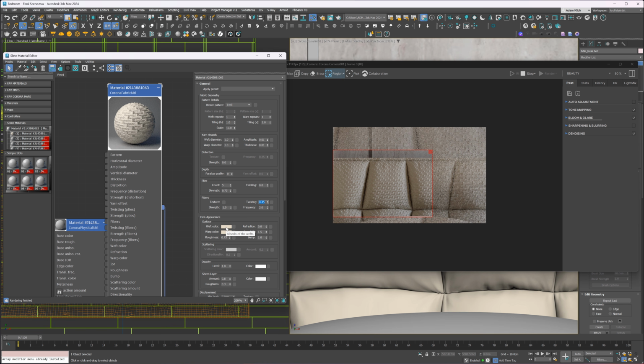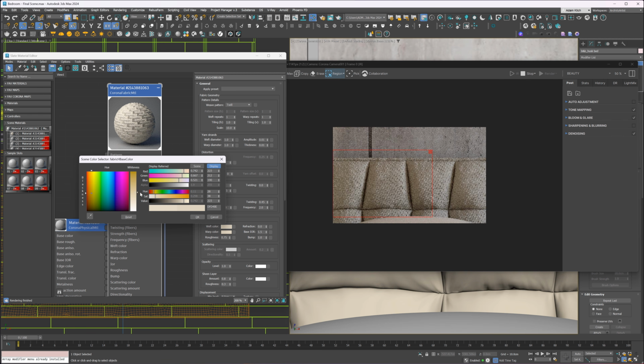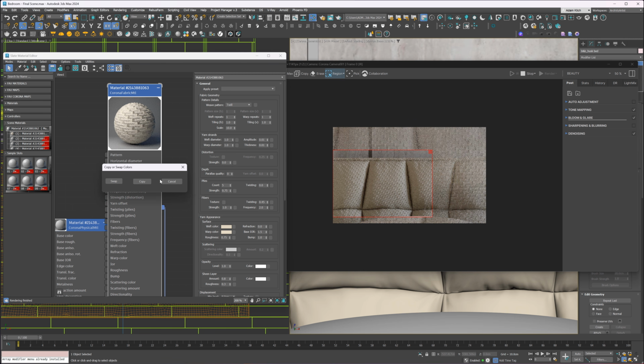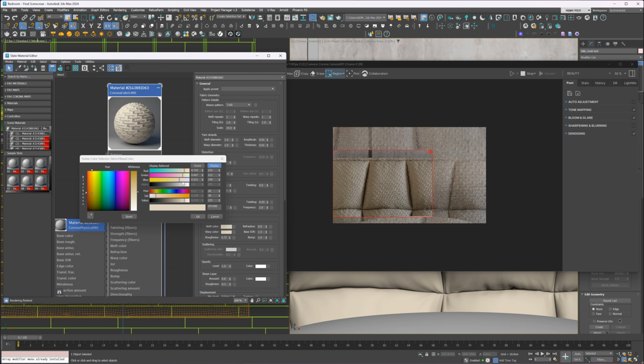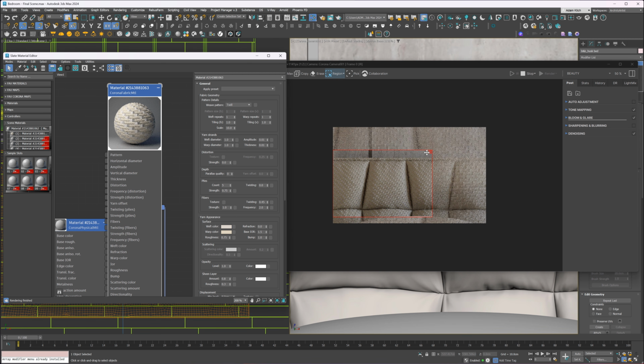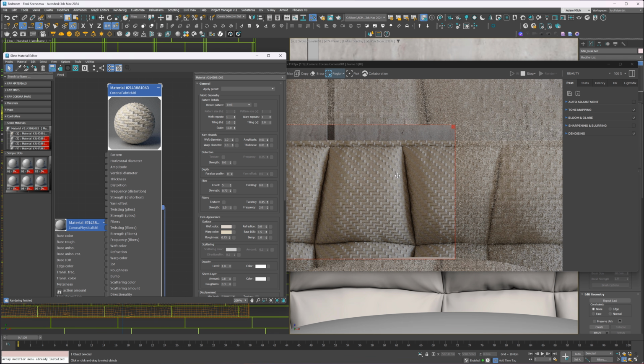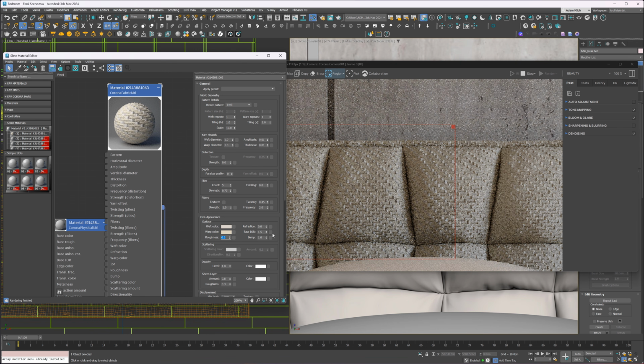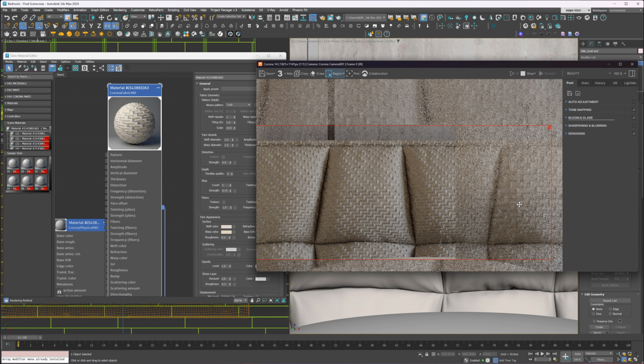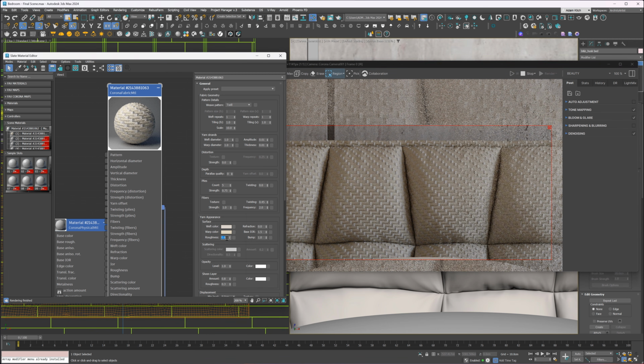But I'll definitely work on the color. It's great that we can choose different colors for the horizontal and vertical yarns, adding more variety to the fabric. I like to change the colors slightly for that extra richness. Here we can also modify the base material properties such as roughness, refraction, and more. I wanted this fabric to be a bit shinier, so I lowered the roughness value.